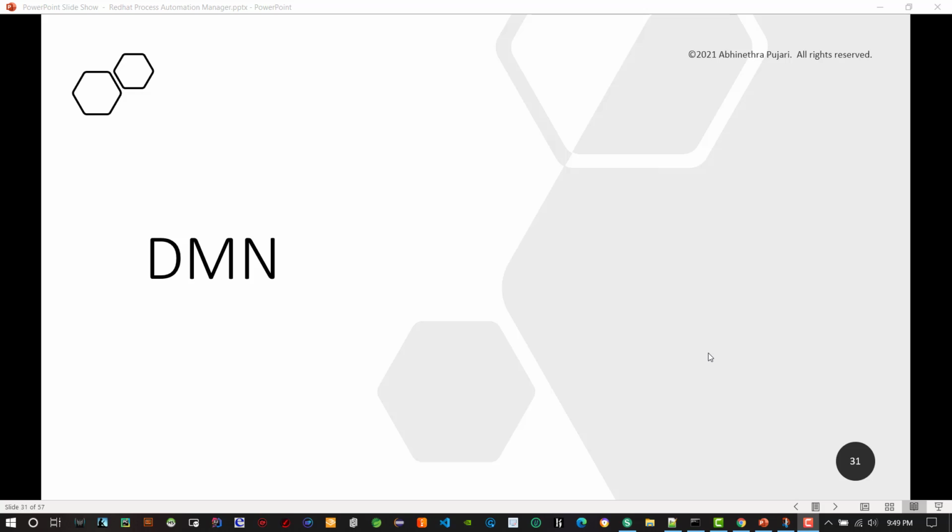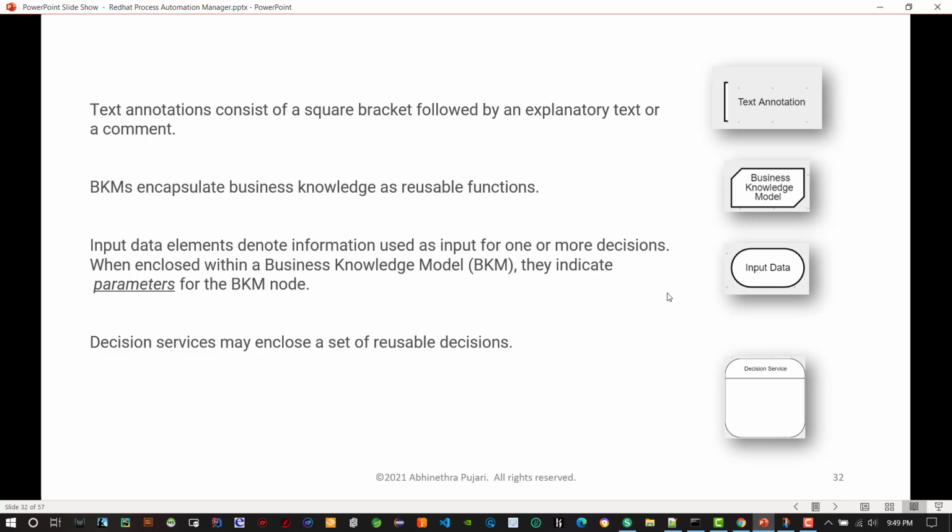So without further ado, let's see what DMN has and what PAM provides for you to design a DMN process, right? So let me go forward. DMN comes with a few nodes. You have around 6 nodes, I would say. You'll see a text annotation, a business knowledge model. Remember the shapes of these nodes, because this is how they are represented.